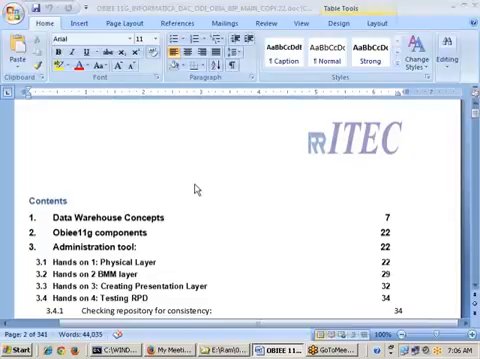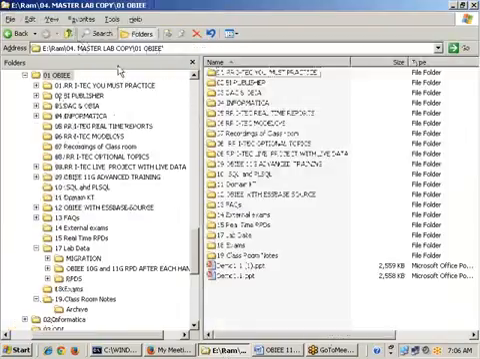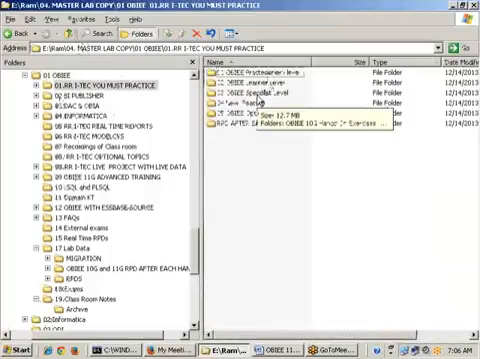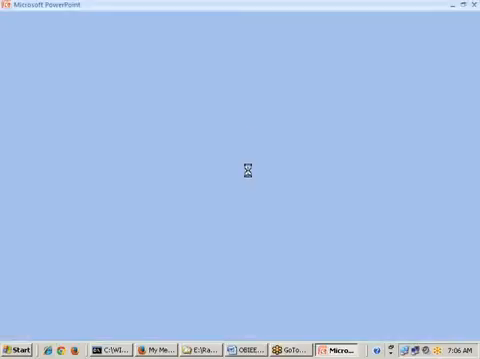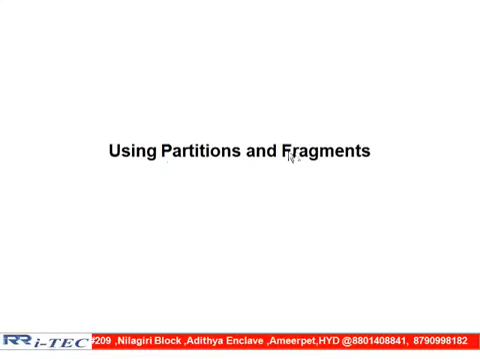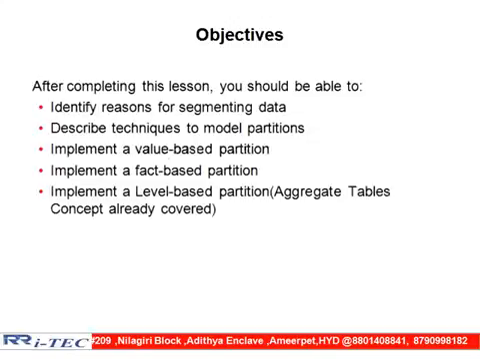Now today we are going to understand partitions and fragmentations. Let me open the corresponding slide. The objective of this lesson is to identify reasons for segmenting data and techniques to model partitions. What you mean by value-based partitioning, fact-based partitioning, level-based partitioning, you need to understand.